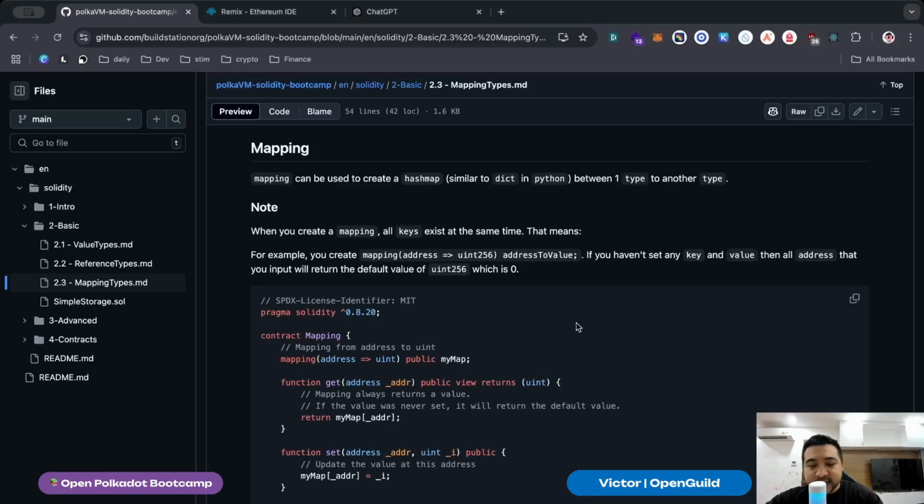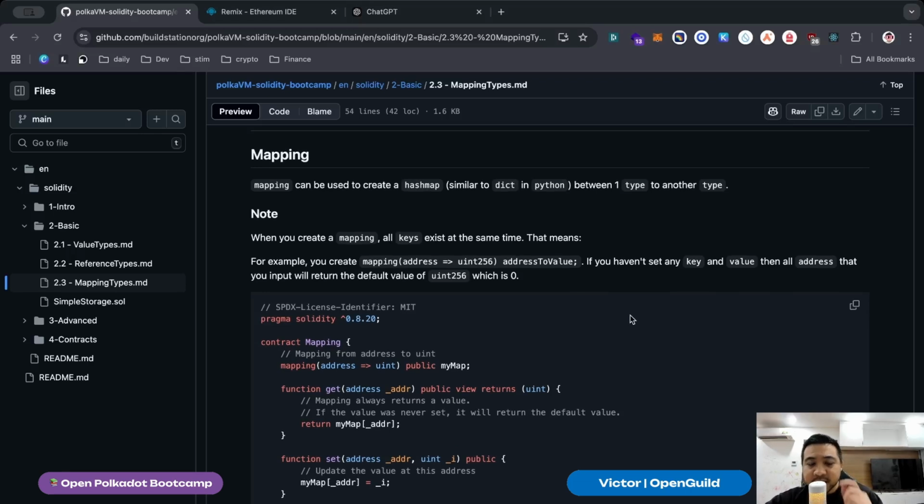So we go to the next section, which is mapping type. And mapping type is essentially something like a hash map. Basically, it ties one type to another type. Similar to a dictionary in Python, you're tying one value to another one. In this case, one type to another type.